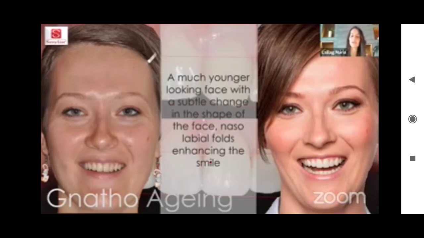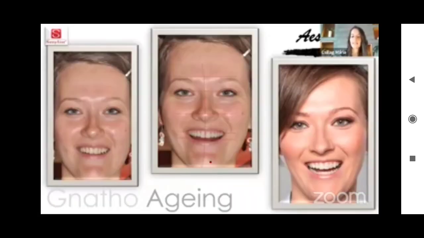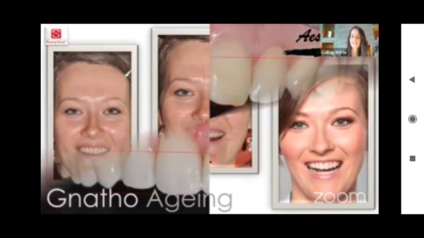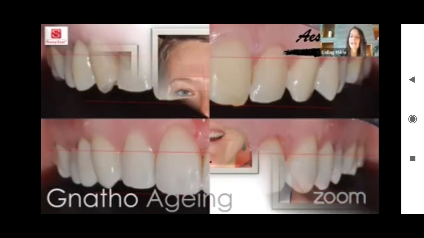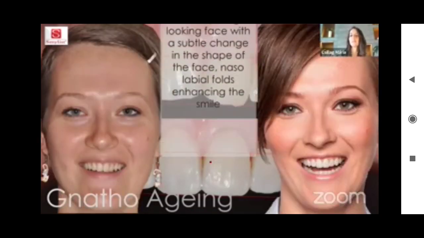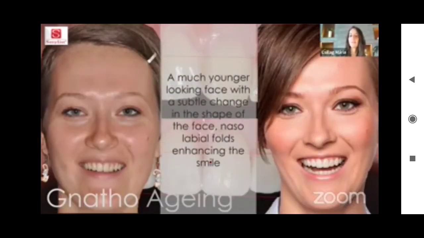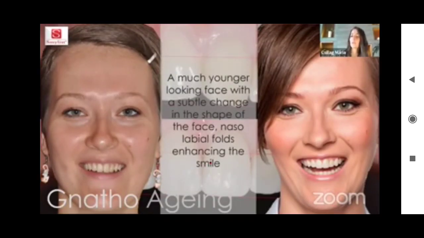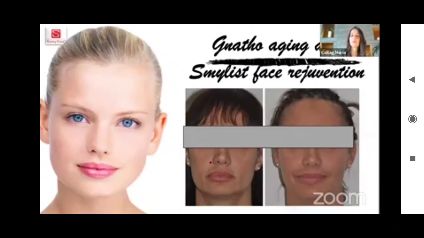So this is a before and after picture. You can use a direct veneer technique. This was a direct veneering technique. You see the before and the direct rebuilt teeth, and of course the before and the after picture, a much younger looking face with a minimum additive composite technique.